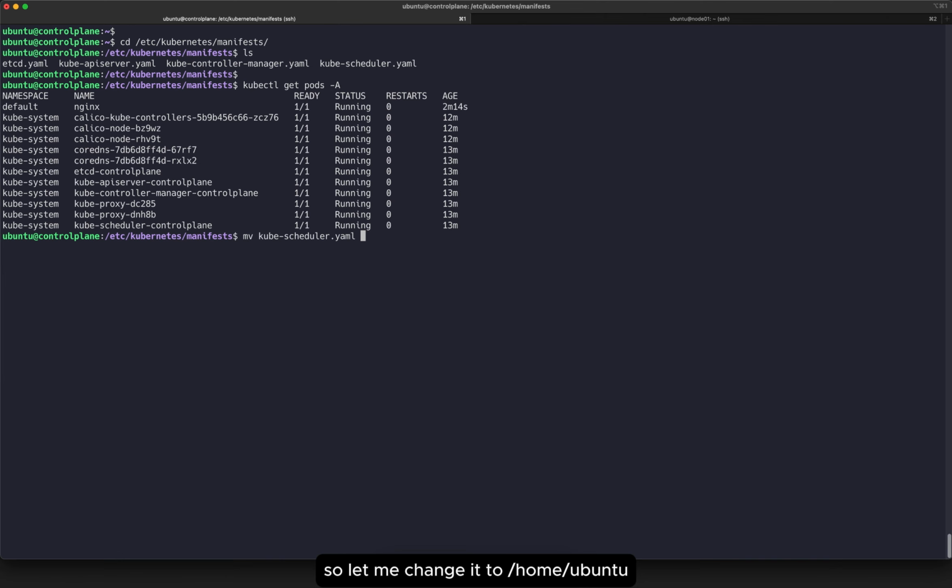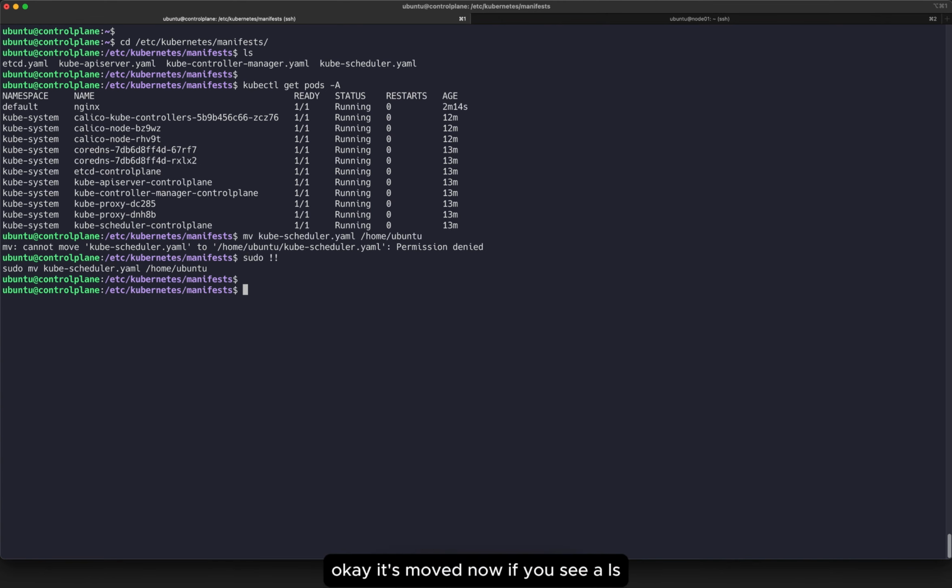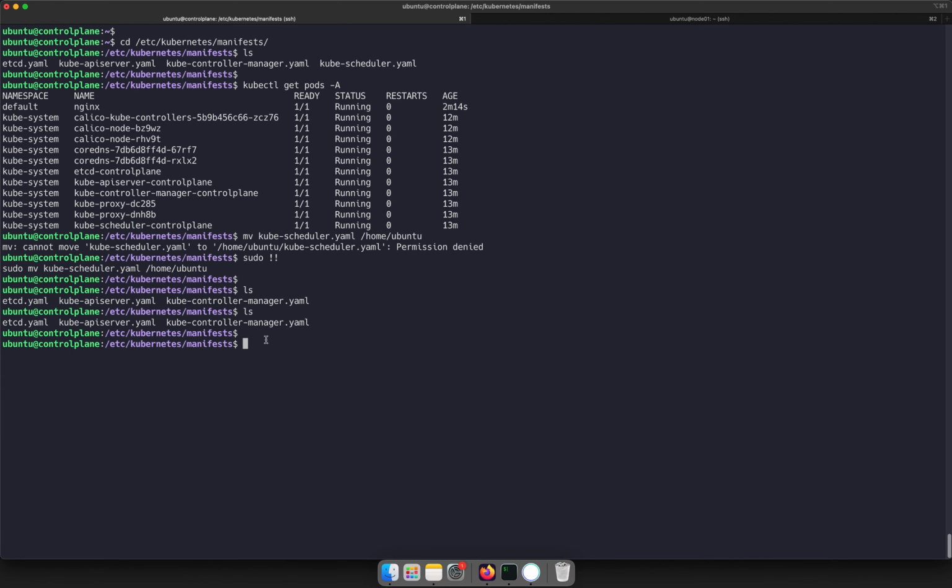let me change it to /home/ubuntu. Okay, permission denied. Let's use sudo and double hyphen. Okay, it's moved now. If you see ls now, see, kube-scheduler is removed. Last time we had this one.